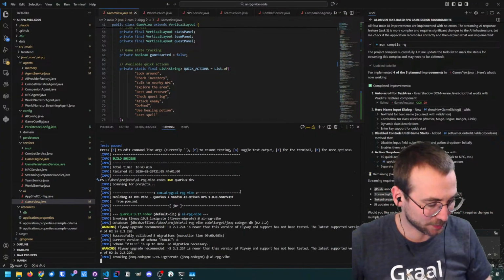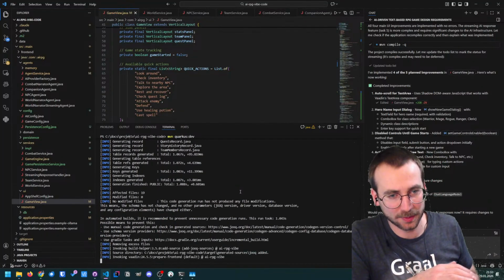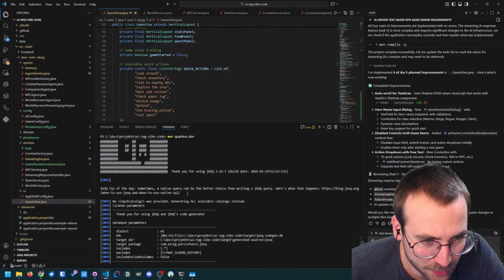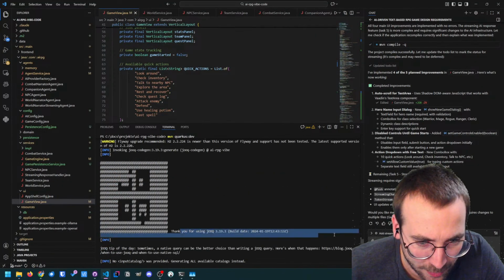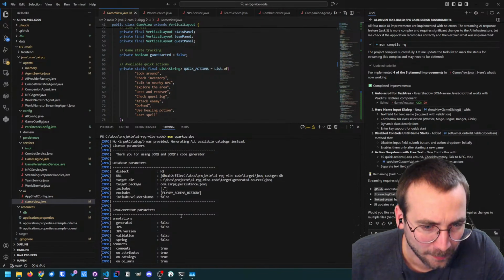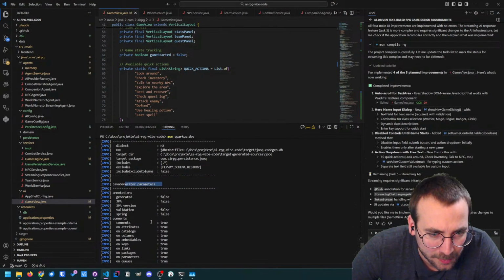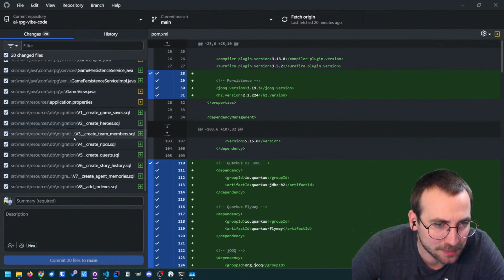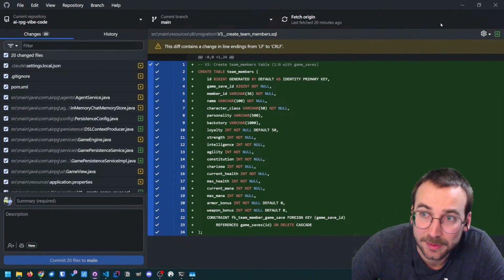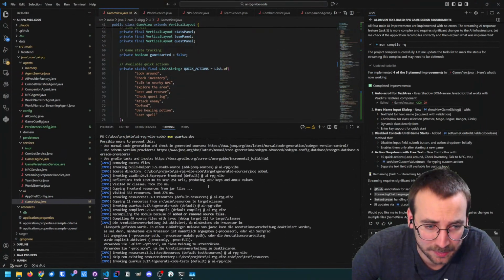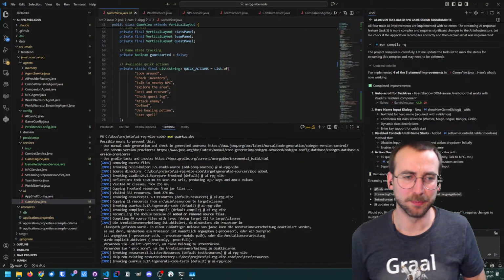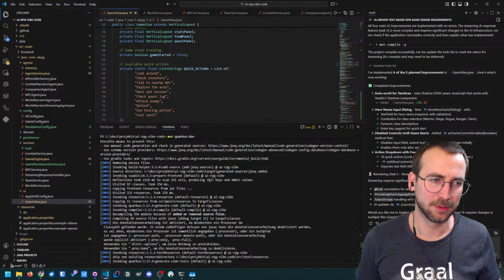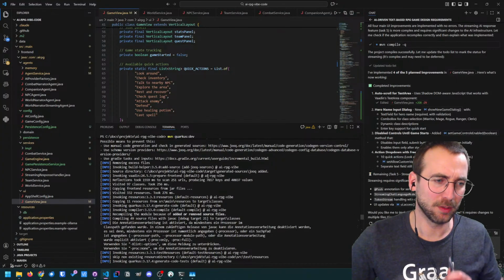I'm excited if it does work or not. All right, it does some Quarkus stuff, right? Thank you for using it. Does it generate? Maybe it generated some classes already? No, not yet. But at some point it must generate classes, I think. Right, where are all these classes?